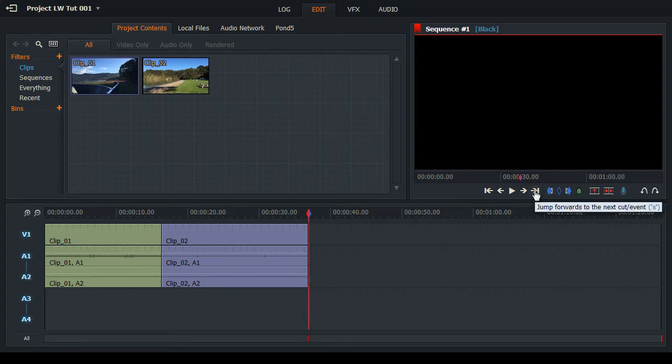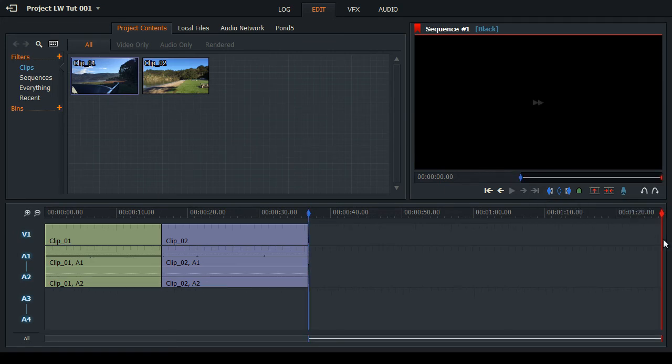Then we can go to the end of the video by pressing S or that button there. And the timeline skips to the end of the video. This timeline's only 1 minute 20 long, so it's only there. By default it is 5 minutes. Then we can create an out mark by pressing O or that button there.